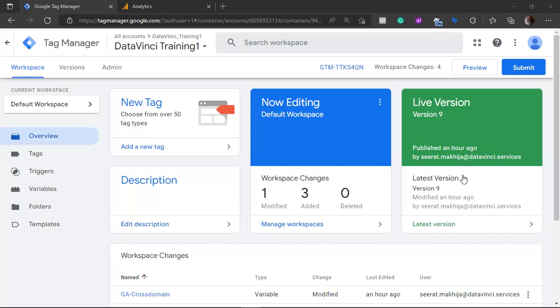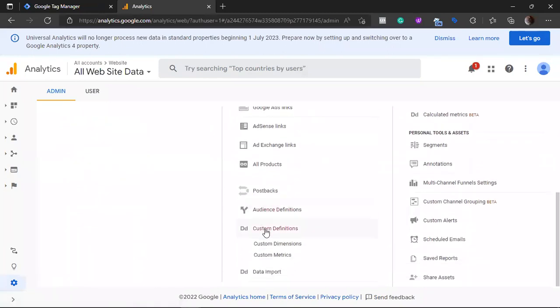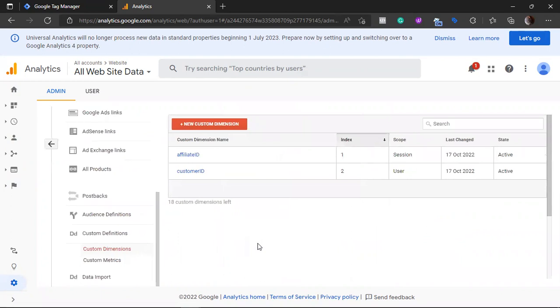So first, let's go to Google Analytics and inside the admin, we will have this option. If we scroll down, we will have this option of custom definitions. And inside it, we have custom dimensions and custom metrics. Now, let's click custom dimensions here. We have this option of creating a new custom dimension.